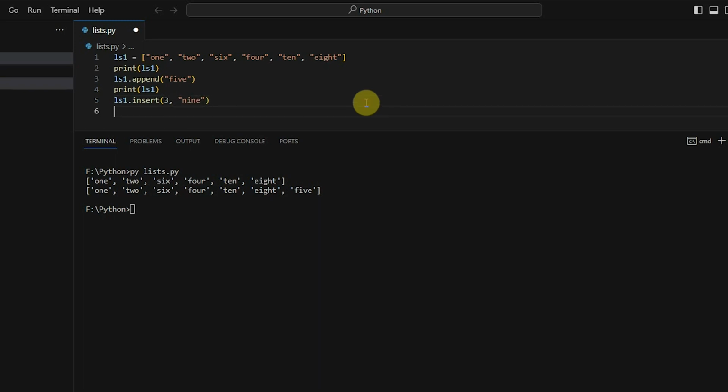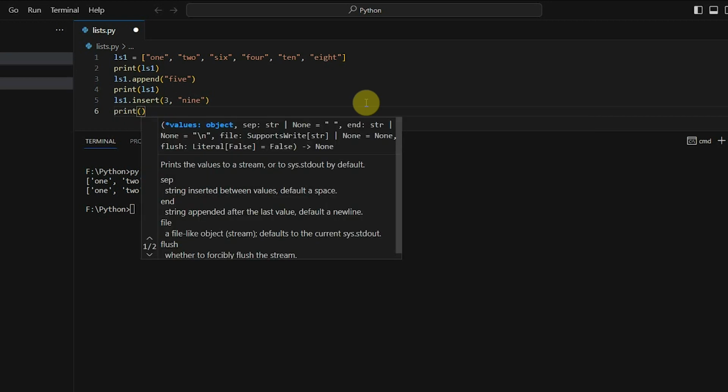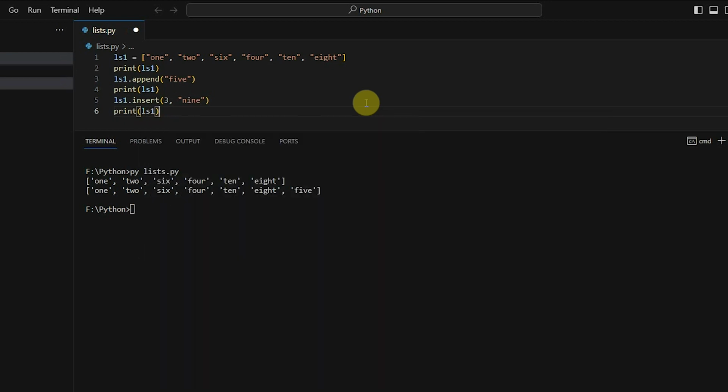After doing that, let's print and see what the list value is. So let me save, and let me execute. Now you can see till here we had the same list. After that, when we did insert of 3, 9, so 0, 1, 2, third, this is the third index where I have inserted the new element 9. So this is how you can use insert or append to add new values into the list.